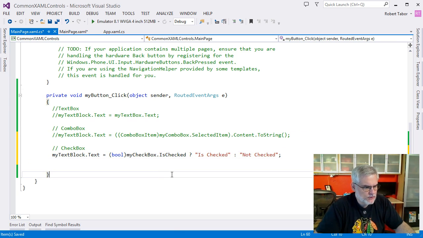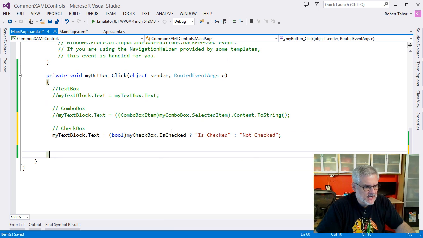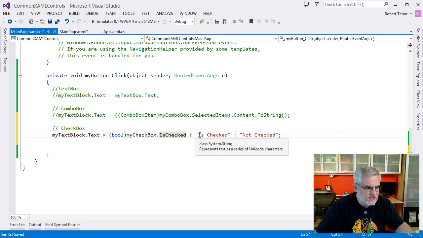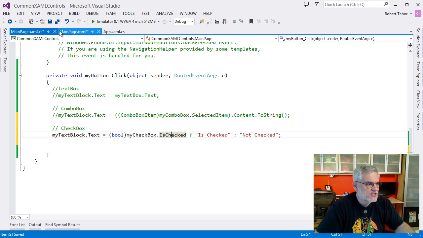And here what we'll do is just a simple decision operator. So if is checked is true, then we'll print out is checked. Otherwise, we'll print out not checked. Now the is checked will return a nullable bool, which for our purposes won't work. We're going to cast that to bool, so it'll have to be true or false, not null. All right, so a null will come out to be false. So let's go ahead now and run our app.